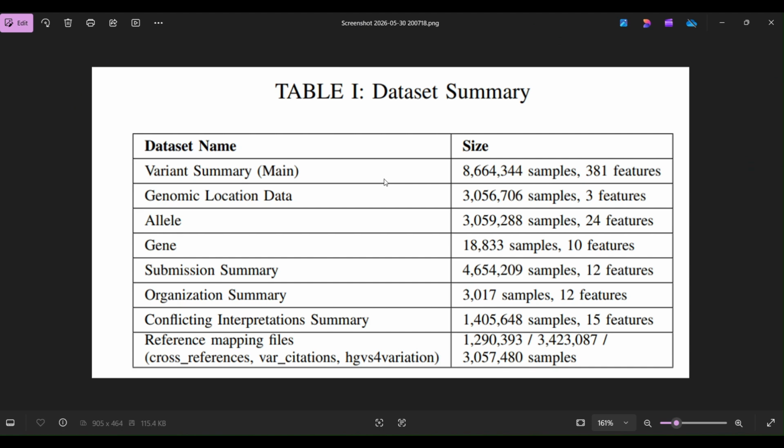Here is the exact breakdown of the different files which are used. The variant summary file from the TSV files was our main dataset, which contained the different variants and their corresponding features. Genomic location data was also used as a supplementary dataset to our main data. Submission summary, organization summary, conflicting interpretations, gene and allele were used as contextual datasets to populate our SQL agent so that better queries and better answers can be provided.